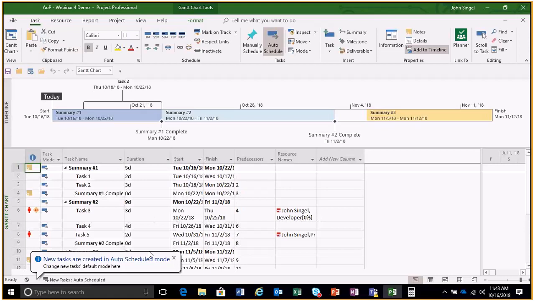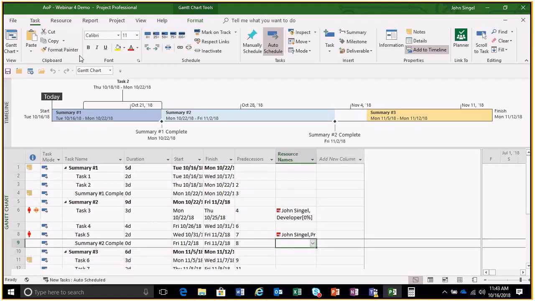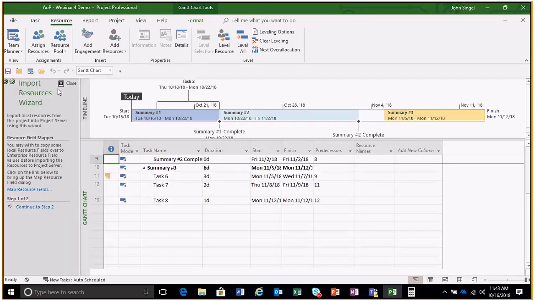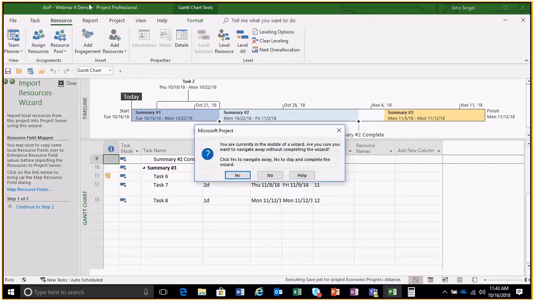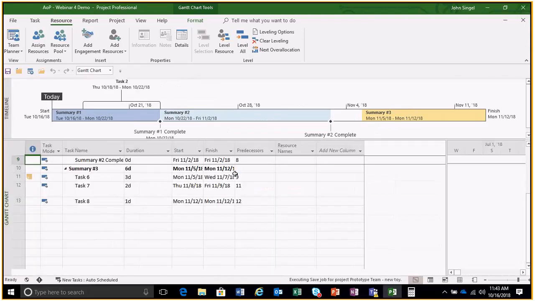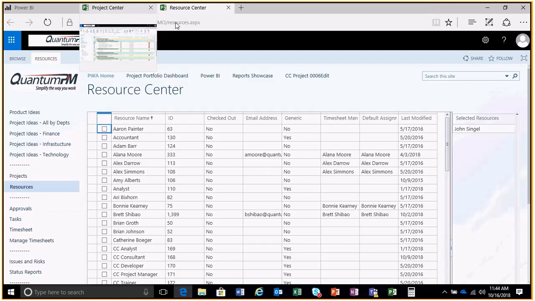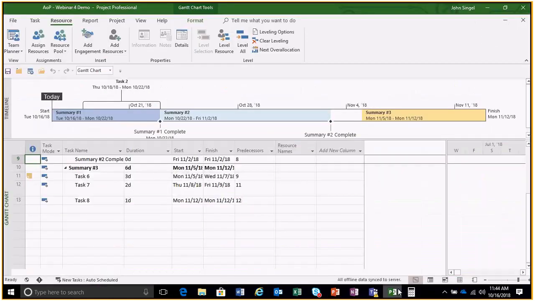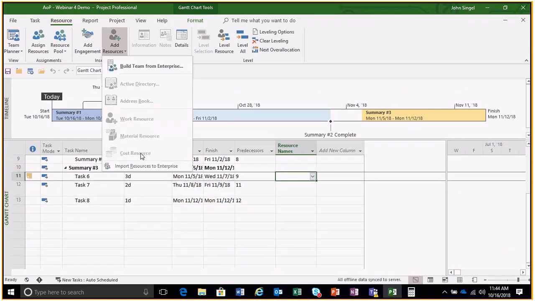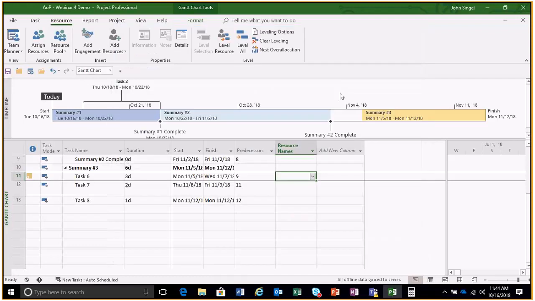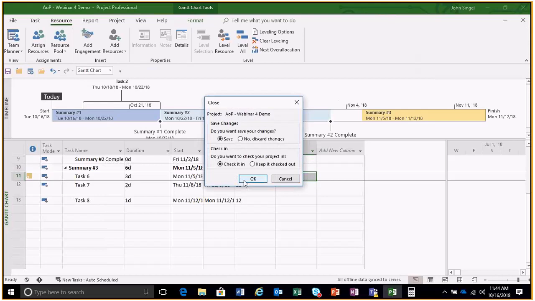At this point, I can do all kinds of more advanced resource management. For example, if I want to make a resource assignment, I'm in the wrong spot here. Why am I not on my desktop here? I have the option here to, for example, show resource availability. I can click on that and apply a filter to it. It will give me a list of who these resources are and who's available, who's not available. So there are a lot of capabilities that come with the Project Pro desktop version that you wouldn't have with the cloud version of this.